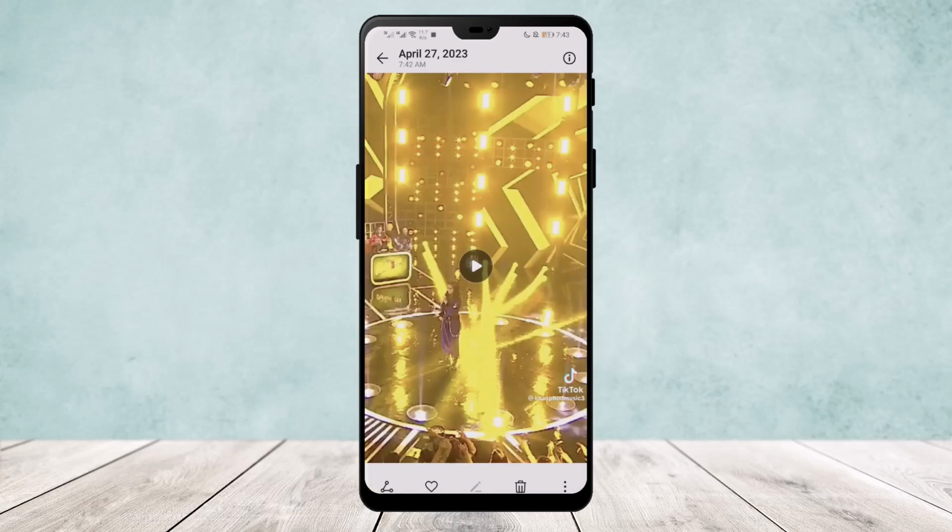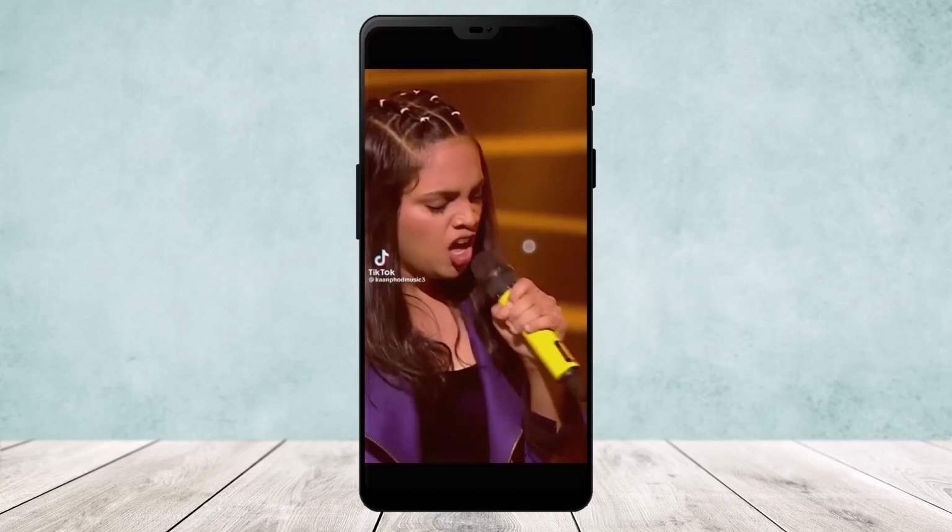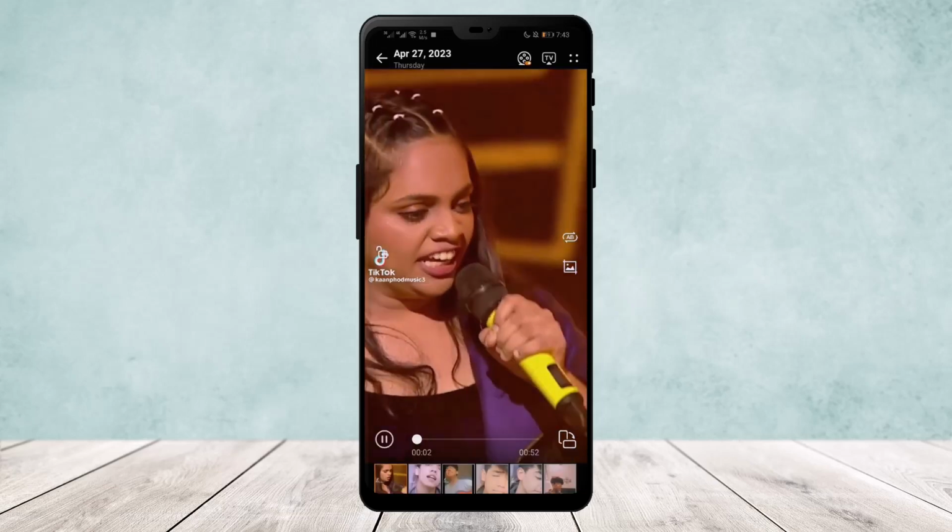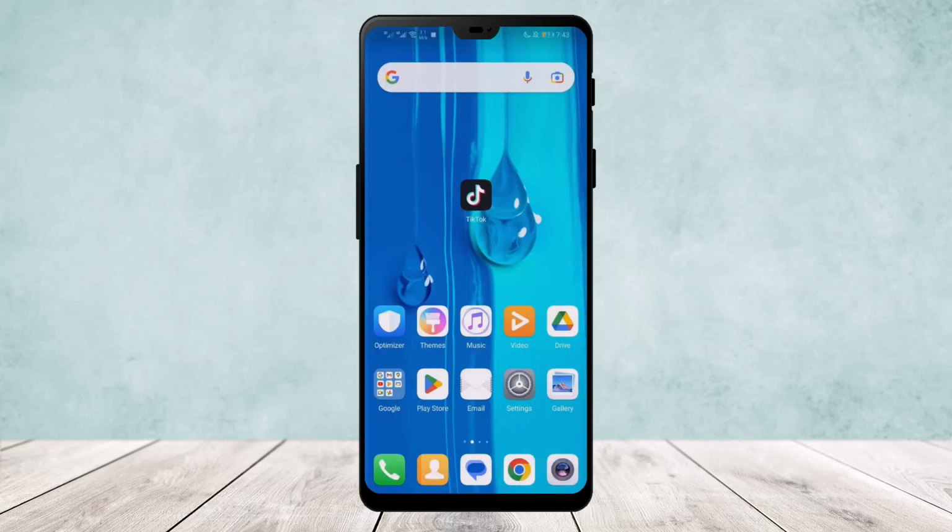You can see the video right here, and once you play, you'll be able to watch the video on full screen. This is the only way you can watch your TikTok on full screen, or you can browse videos on full screen, because TikTok doesn't allow you any option to watch the videos on full screen.